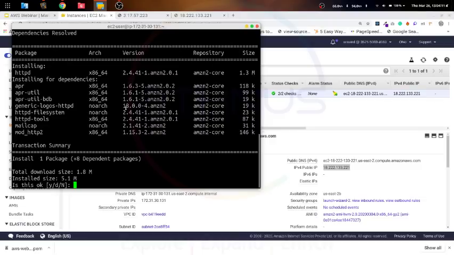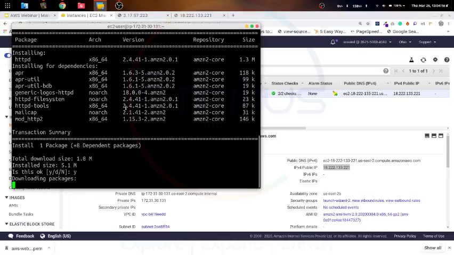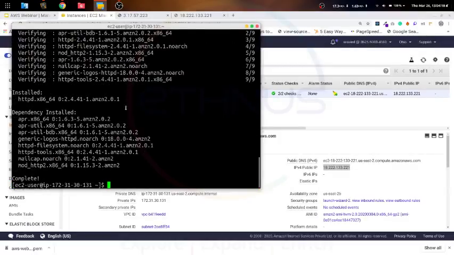Should I continue and download this? You say yes. You just have to type Y and press enter. It would have downloaded everything. Now once the download and install is completed, the second step is to start the service. First step is to install and download the particular service, which is HTTPD. I have done that using the command sudo yum install httpd.